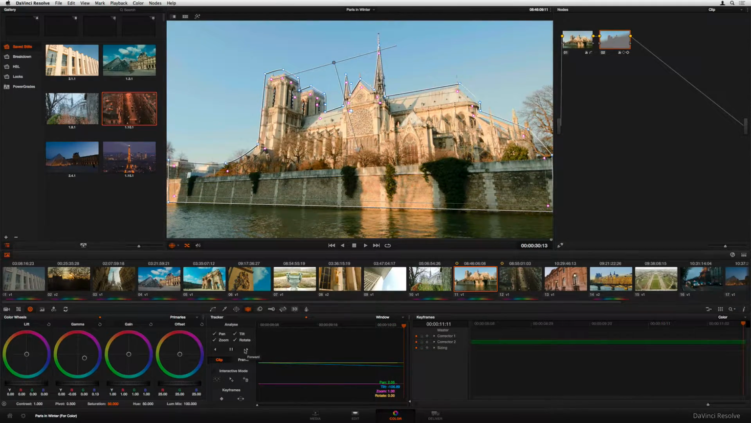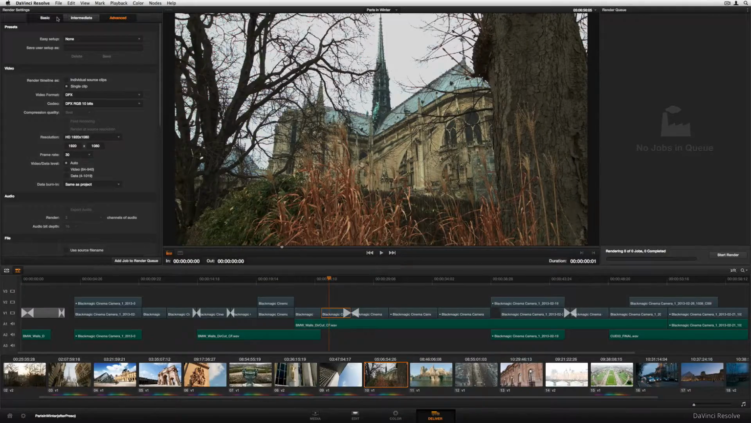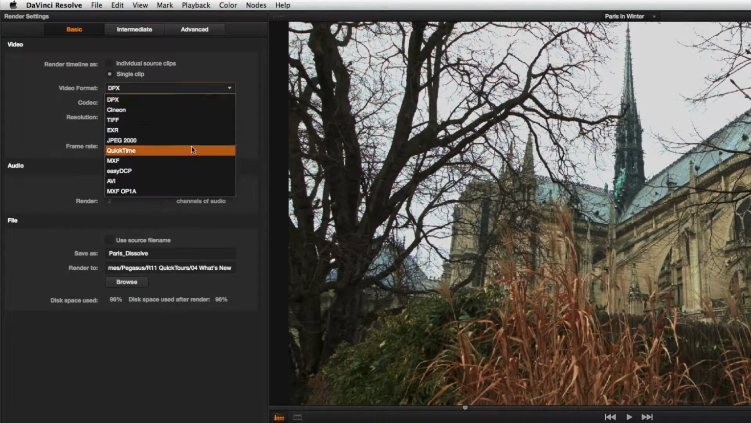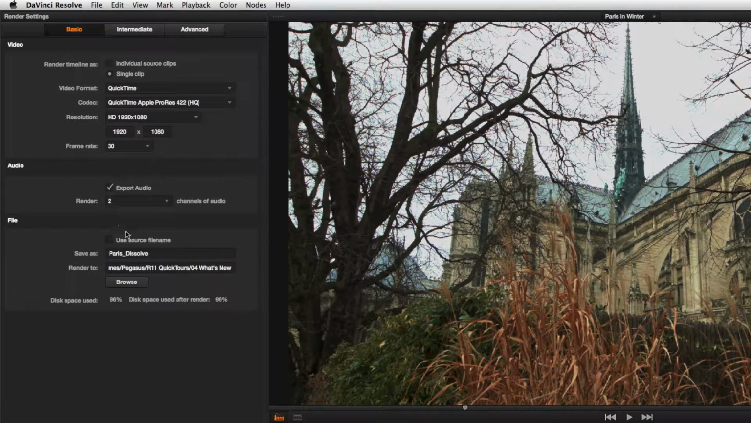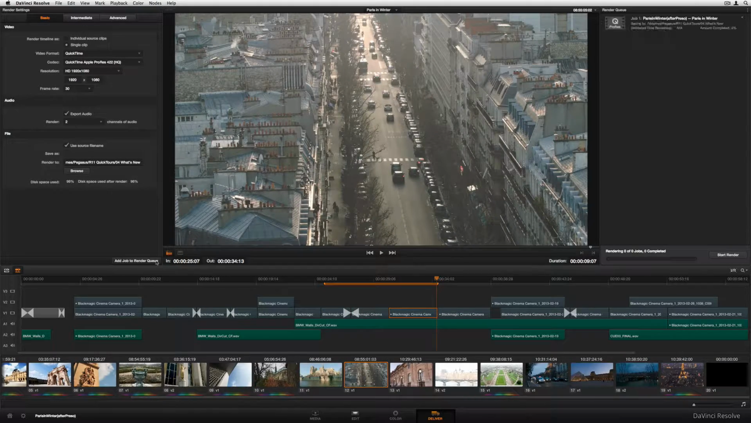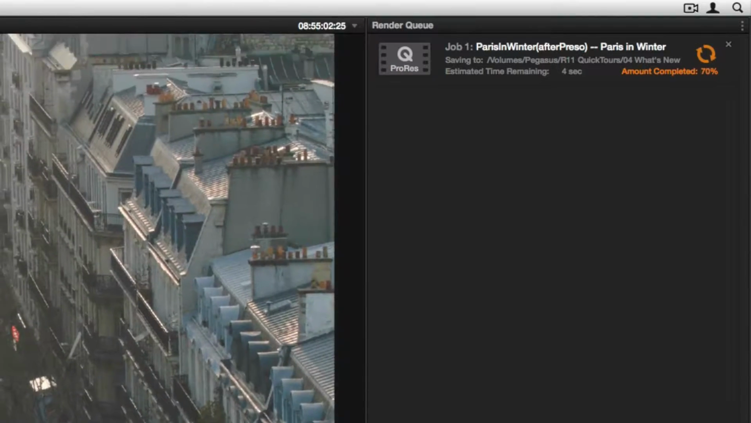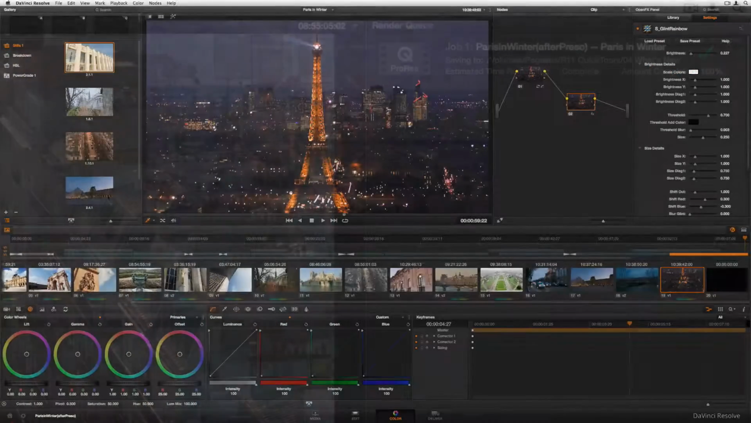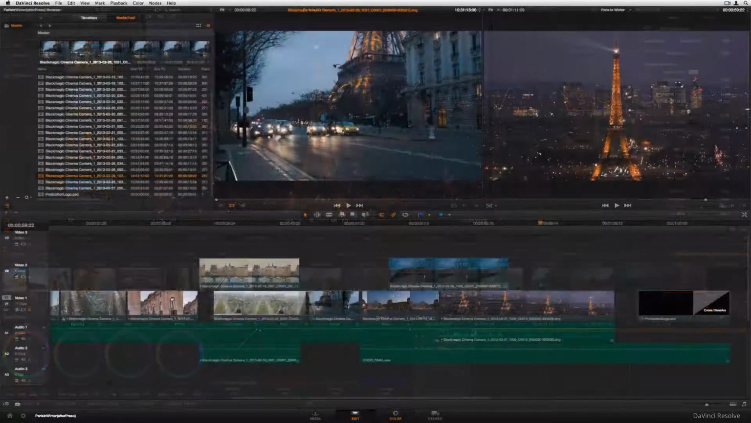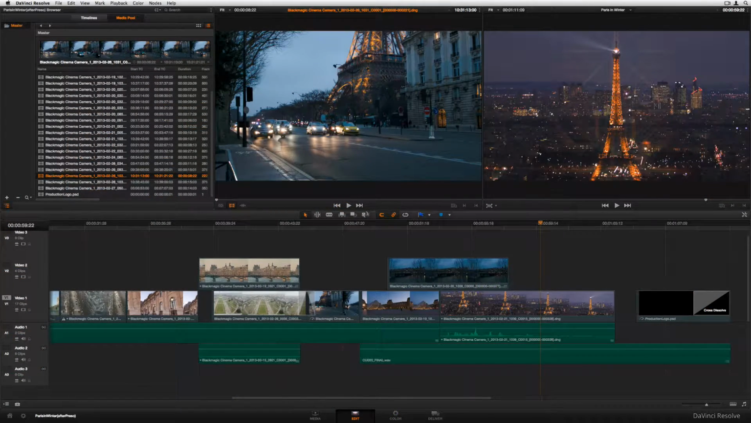When your edit and grade have been completed, the Deliver page has everything you need to output or share files, organized into the Render Settings window, Viewer, Render Queue, and a timeline. To export video, just make the appropriate settings, define which portion of the timeline clip or clips you want to export, then add the job to the render queue and click Render. DaVinci Resolve 11 features an incredibly deep set of high-performance real-time tools that let you manage your media, edit your video, grade, finish, and deliver faster than ever before.